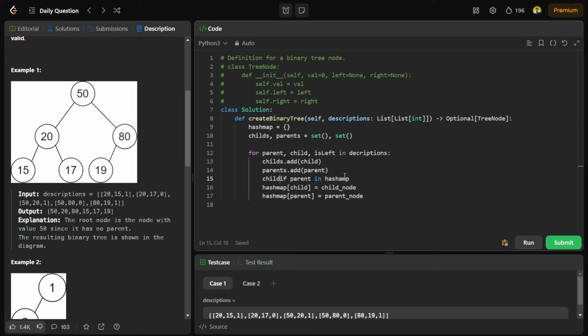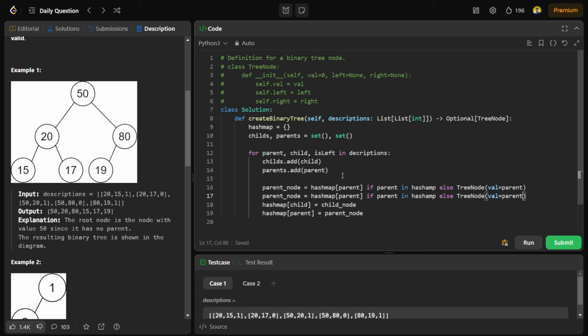So for the parent node itself, I have this parent node. I'll say parent node equals what? Hash map of parent, if we have this particular thing in the hash map, else what? We will be assigning a new tree node. So I will be creating a tree node with a value equal to parent. Similarly, I will be doing the same for the child node.